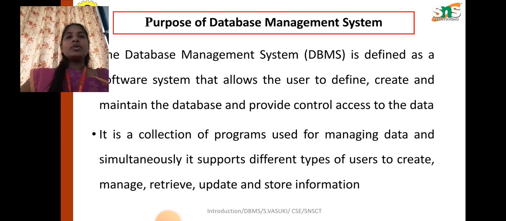The first one is that it is defined as a well-defined software system. Whenever we are collecting a huge amount of data, it should support define, create and maintain. These provide the major operations in the database management system. Define is nothing but, if I am collecting data, it should contain attributes, entities, and also entity sets.